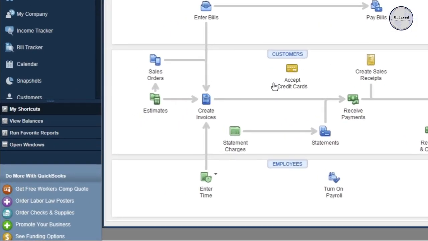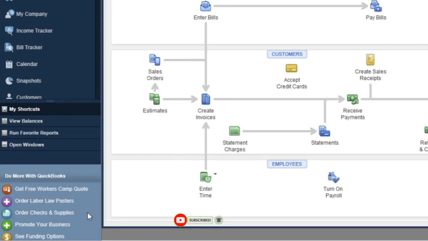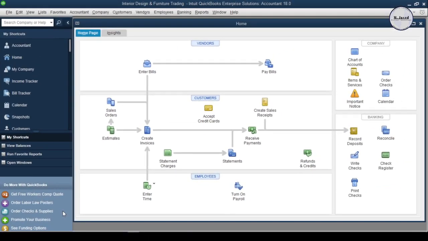Here in this section, we are being informed about the additional services the QuickBooks company is offering, which we can purchase anytime by selecting the one we are in need of, like ordering checks and supplies or promoting our business, etc.